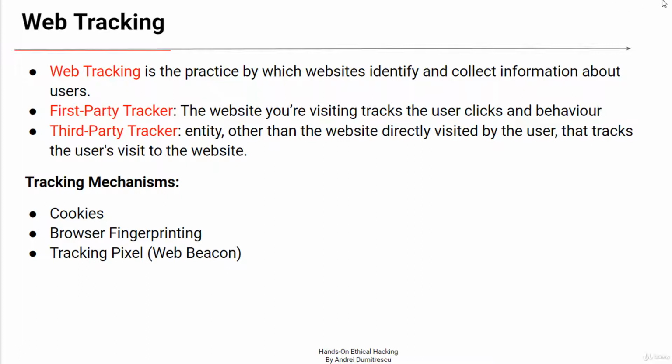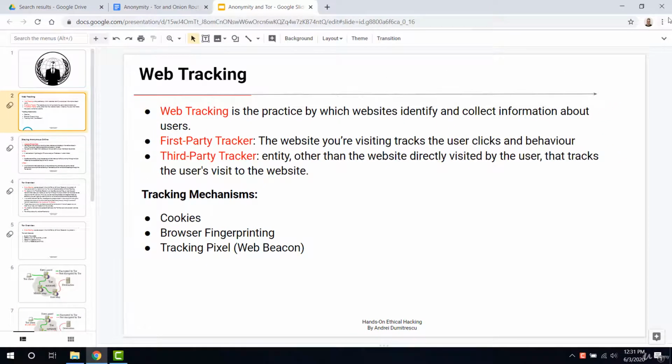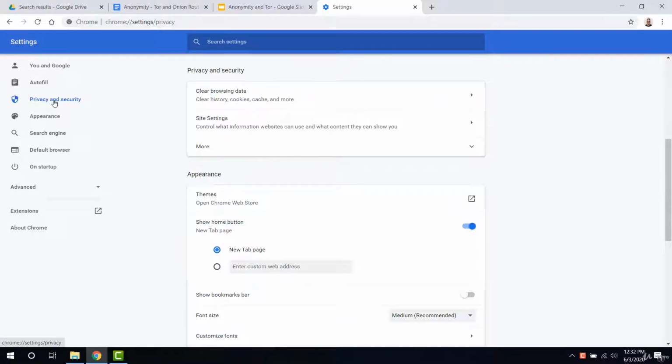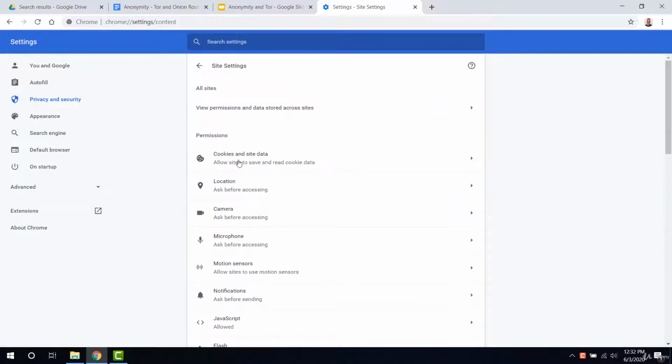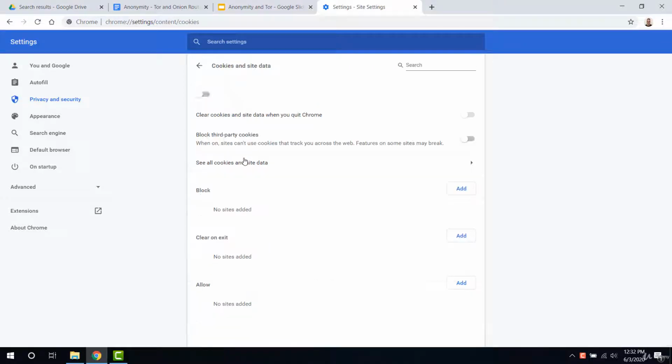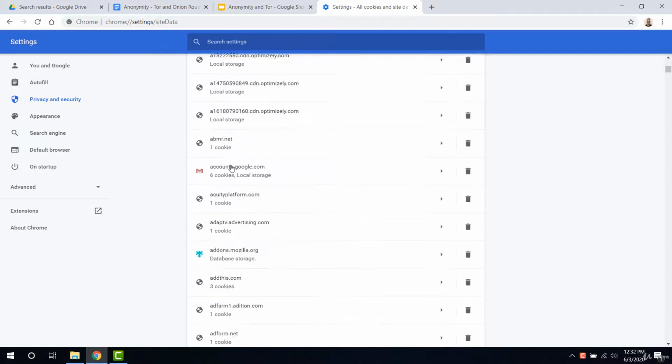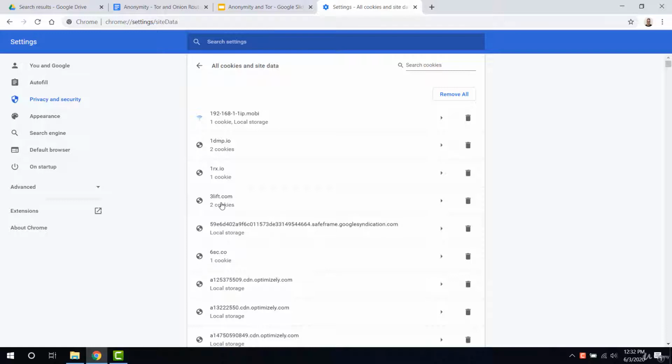If you want to view the cookies saved in your browser, it depends on your browser. If you use Chrome, go to the Chrome menu in the top right corner, select Settings, and under Privacy and Security, click on Site Settings. And then click on Cookies and Site Data. Here, you can block all third-party cookies or view all cookies that were saved in your browser. Let's see all cookies and site data. These are all cookies saved in my browser. On this page, you can also remove one or all cookies.